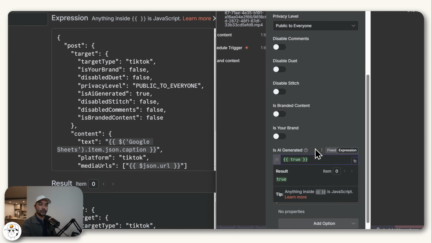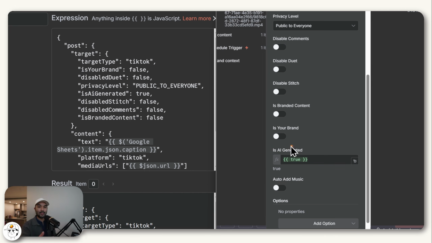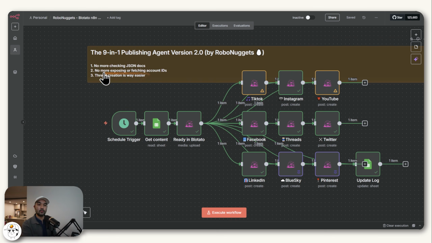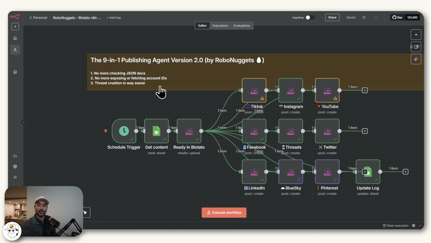So in case you're posting different types of content, one is AI generated, one is not AI generated, you can potentially declare that in your Google Sheet tracking mechanism so that you or your client can feed that information from within Google Sheet and just map it here so that it adjusts depending on the content that you're trying to post. And then the second benefit is that you actually don't need to expose or fetch account IDs anymore.